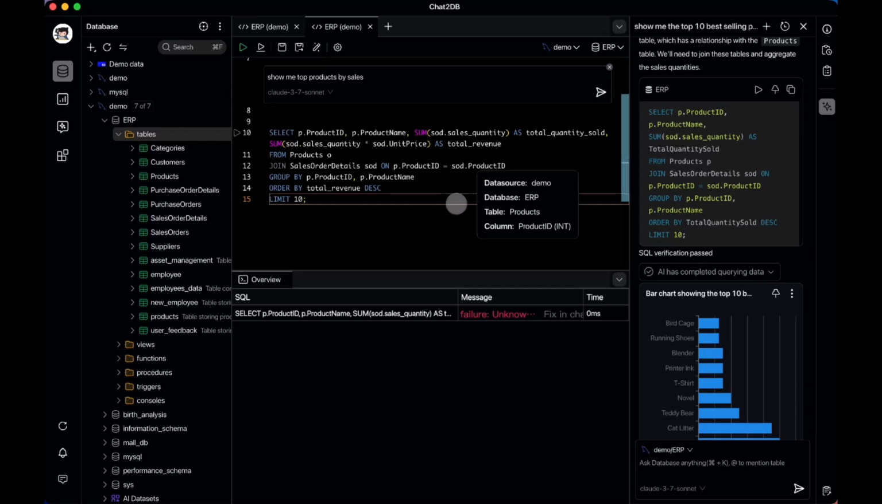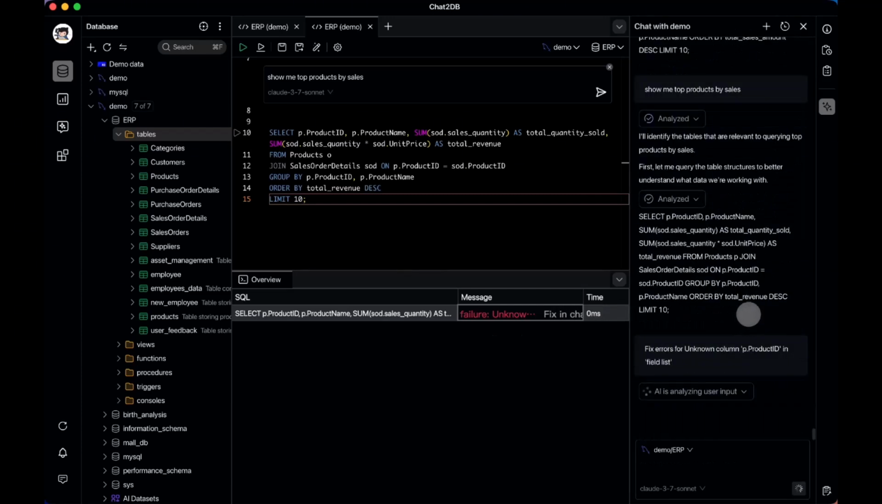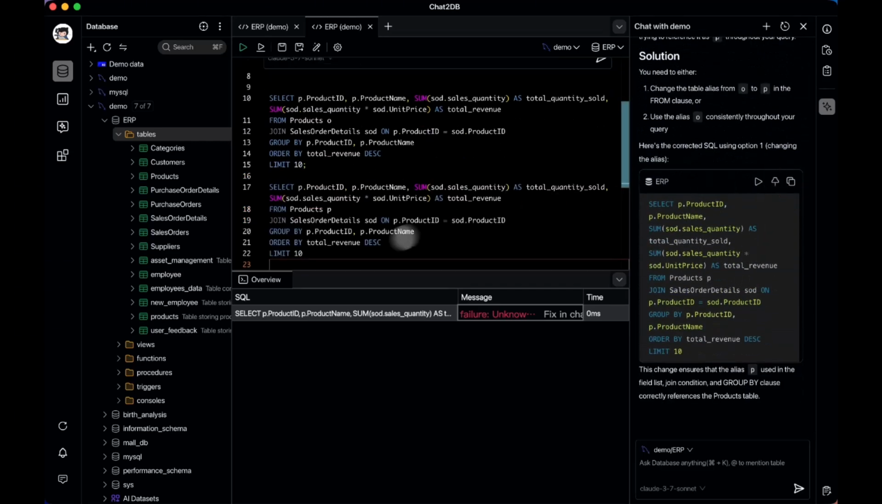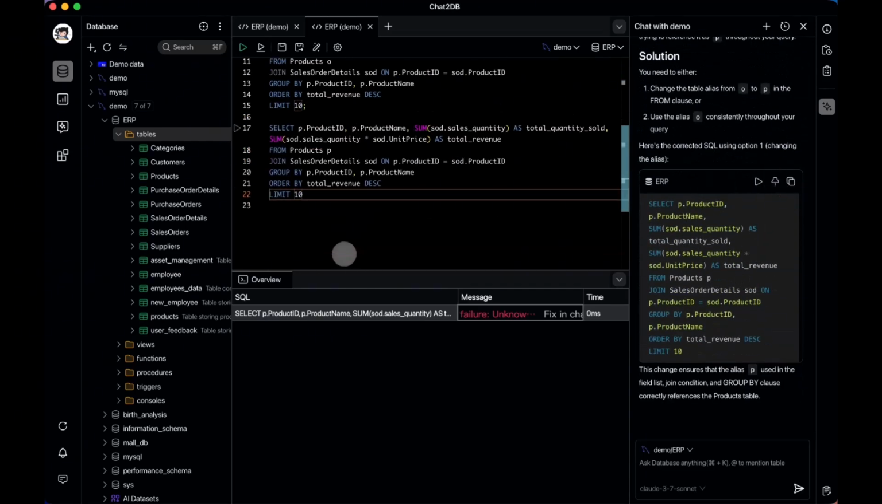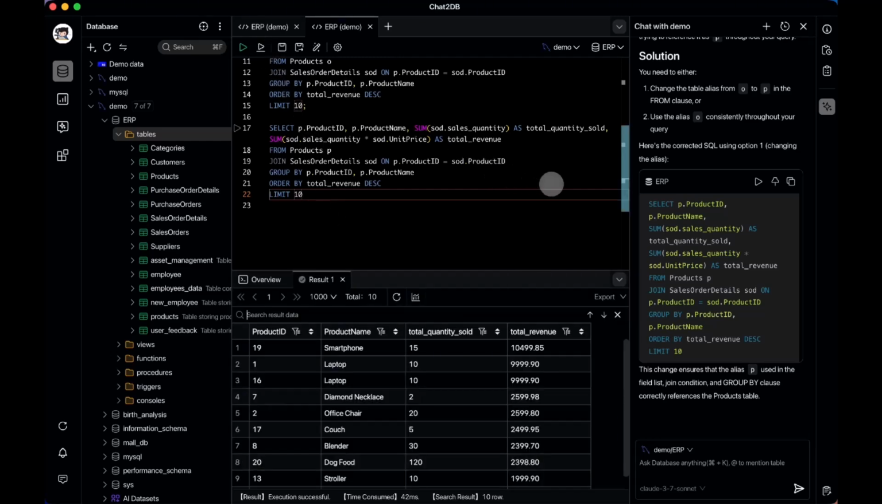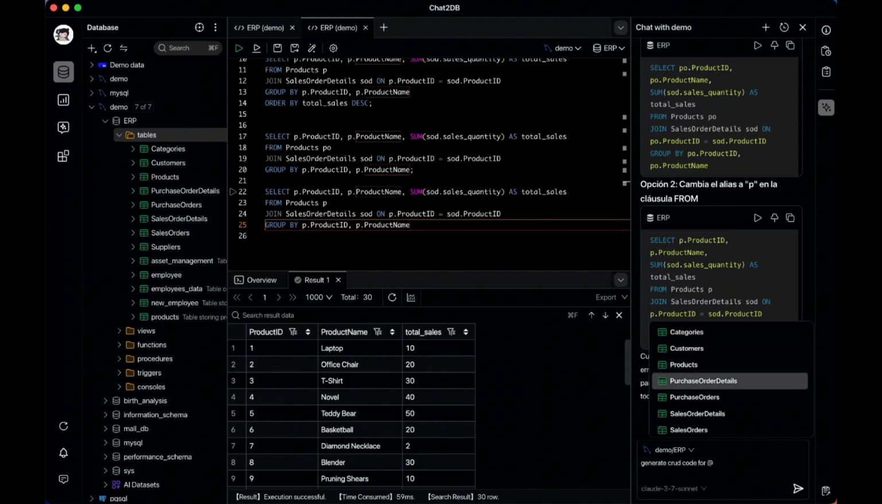If you happen to make a mistake in your SQL syntax, there's no need to debug it yourself. In the execution results panel, simply click Fix in Chat and the AI Copilot will analyze the errors, suggest a fix, and generate the corrected SQL query, so you can easily copy-paste it back in the editor and run it immediately.